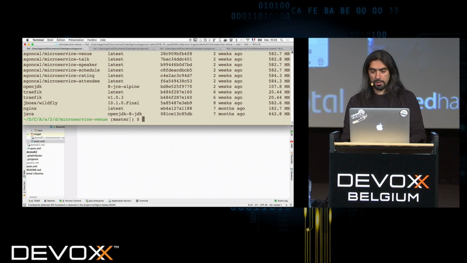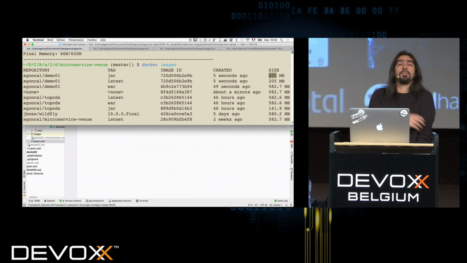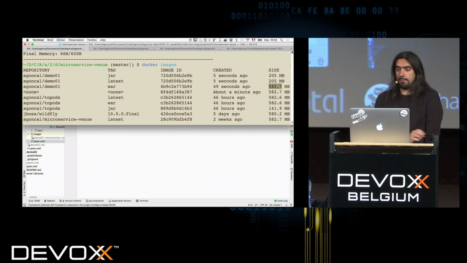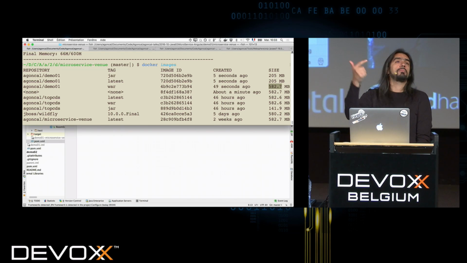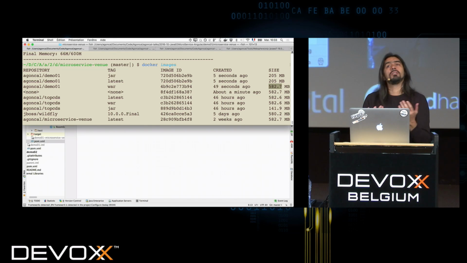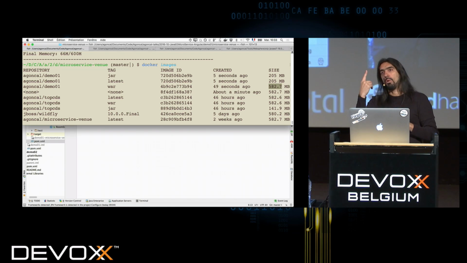Of course, if I do a Docker image, one is 200 megabytes, that's the one that only needs Java and a fat jar. And the other one is 580 megabytes because it has an operating system, Java, WildFly, and I'm copying my WAR file. But you know that in Docker, it doesn't matter. Once you've downloaded your WildFly image, it's there once on your local drive.